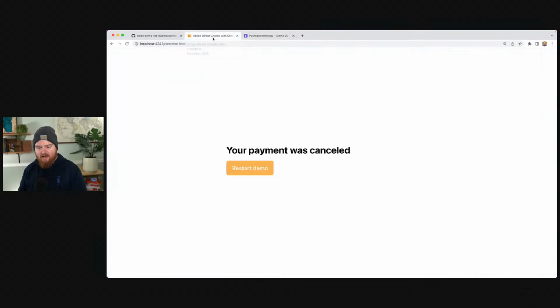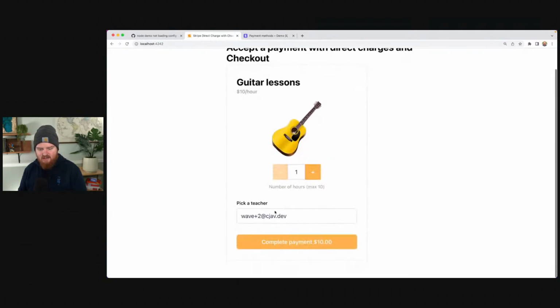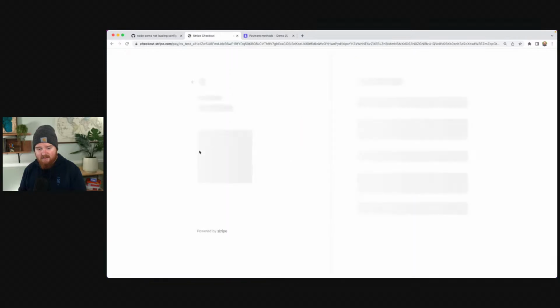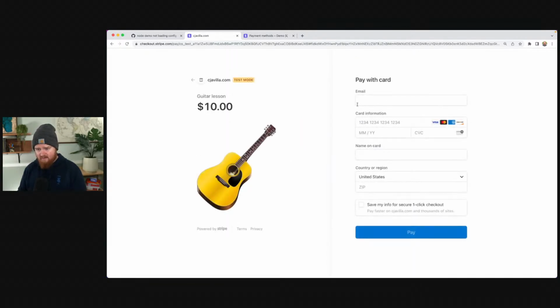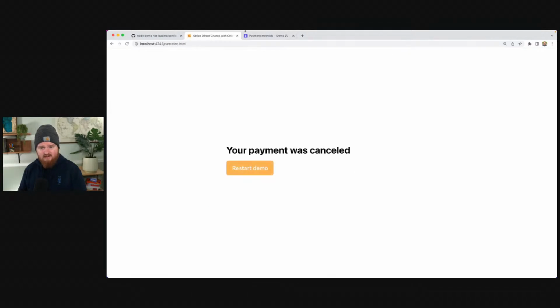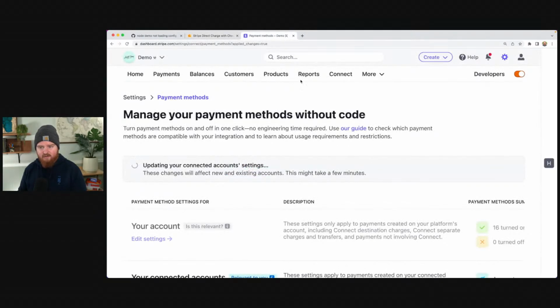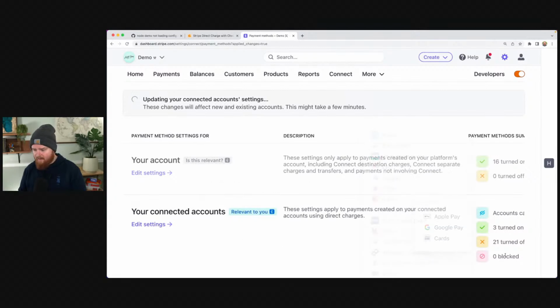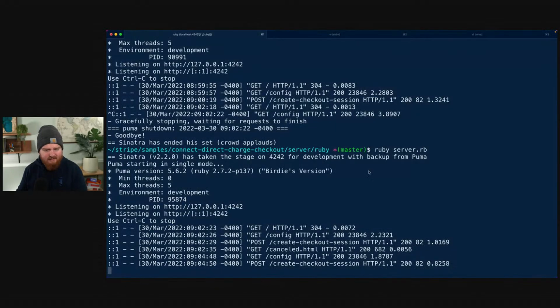And just by applying that, if we restart the demo and reopen this checkout session, we should have some more payment method types here. We do not. Why don't we? I guess, wait, hold on. Okay. So we just enabled them for, wait, why didn't that? Oh, maybe it takes a minute to update. Okay. It says this might take a few minutes. All right. Well, we'll come back to that in a bit.